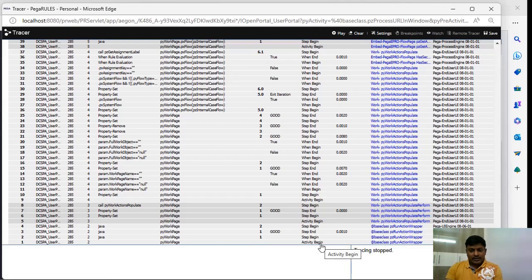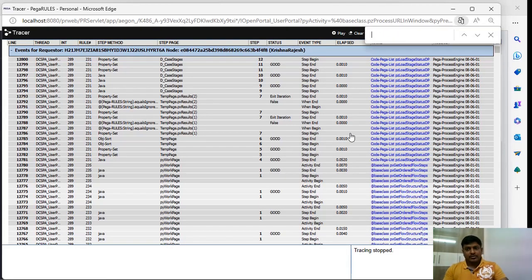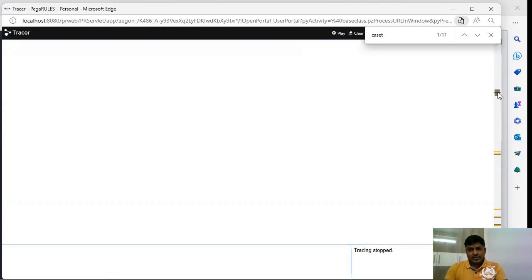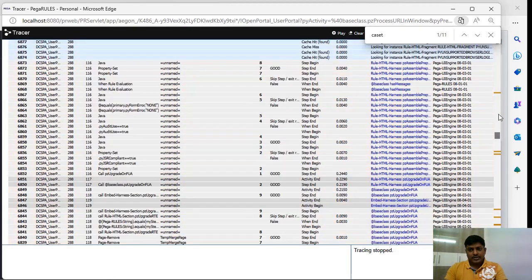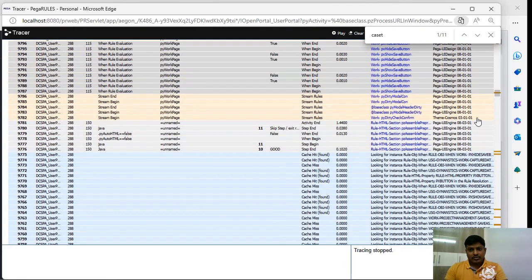Suppose this is an activity, and until this step this has been there, and if you want to search any rule you can press Ctrl+F and give, for example, case type. So here you can see the yellow color mark where your search has been matched, so you can scroll directly to that position and see whether it has been called or not.